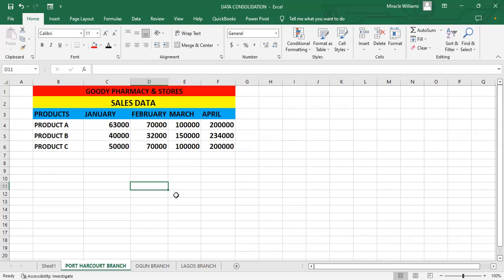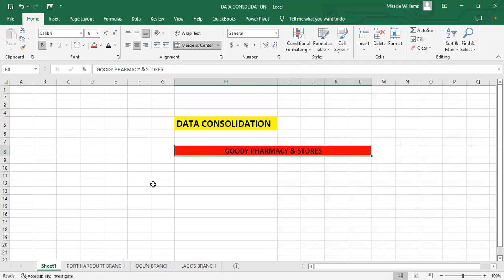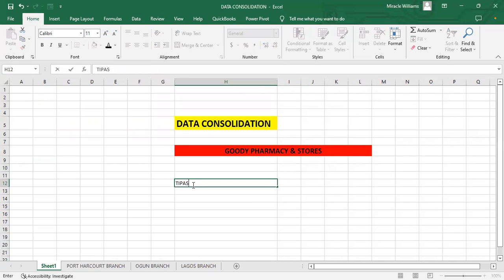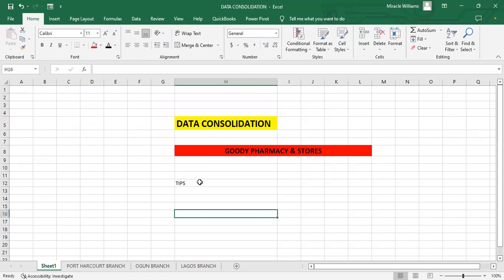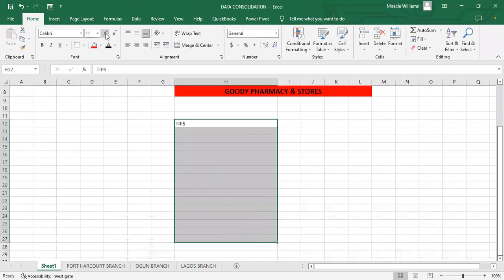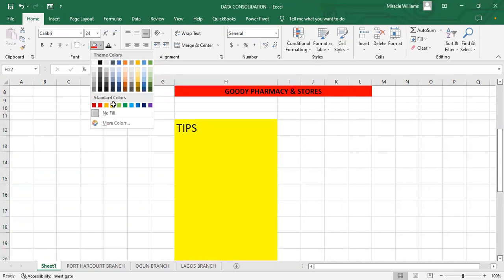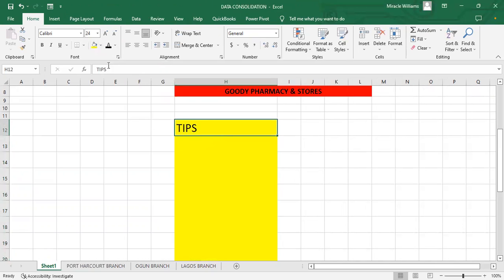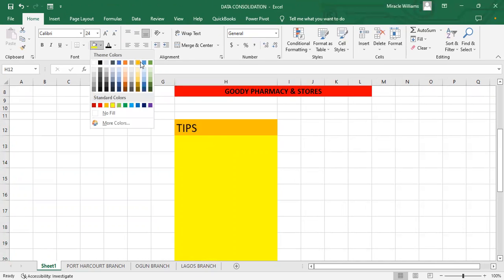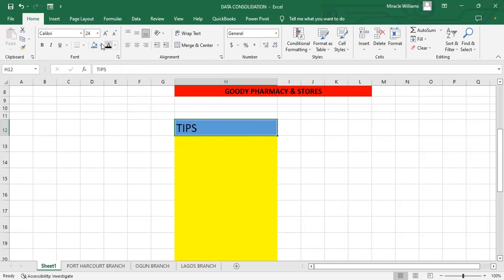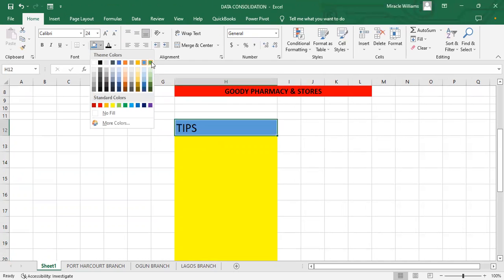So like I said, the tips, let me go back to sheet 1. We'll say data consolidation, and I said tips. I love doing this so that everyone is on board. For those of you who are wondering why we break it down, yes, we break it down. In our classes, we always ensure that every lecture is broken down properly to ensure that you are well guided.